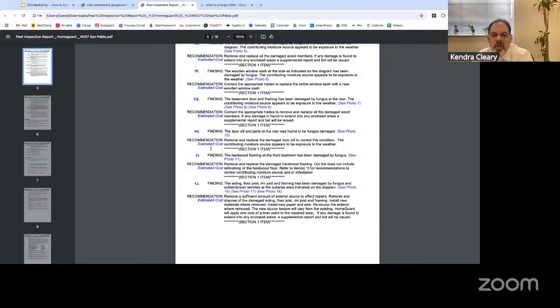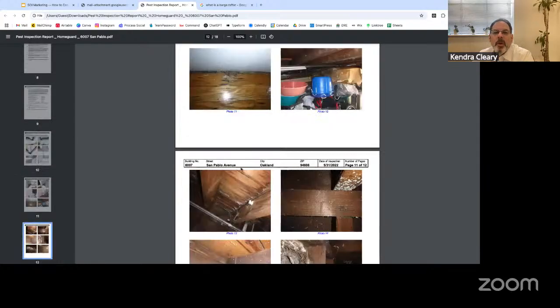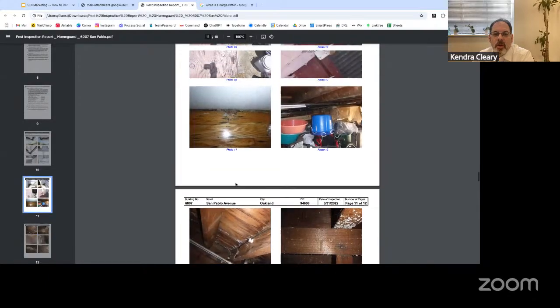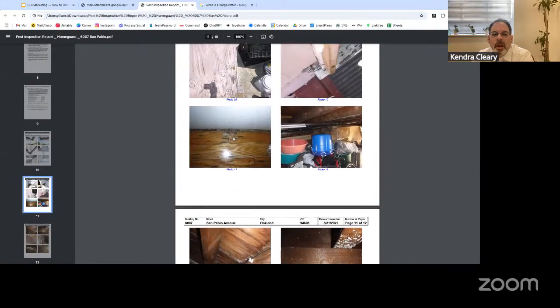And they're providing bids all the way along for all these things. The hardwood flooring at the front bedroom has been damaged. So this is an interior problem. So this is photo number 11, and they went to the side of the hardwood floor, and you can see it's all damaged here. So that's something they're noting.